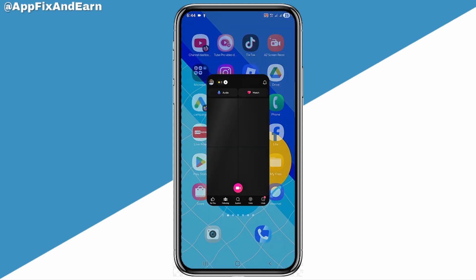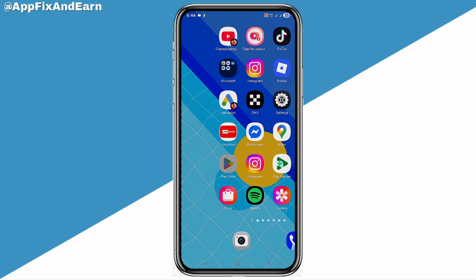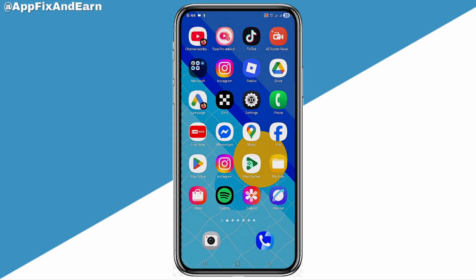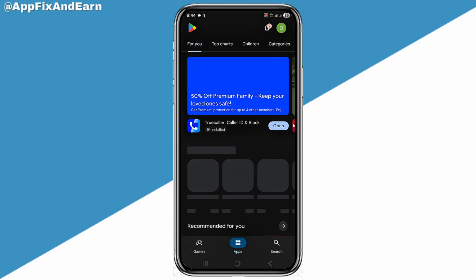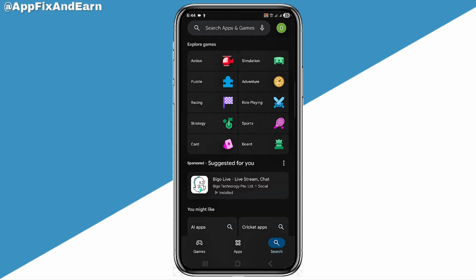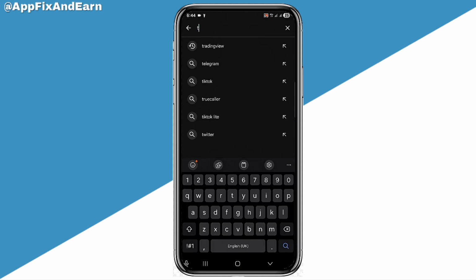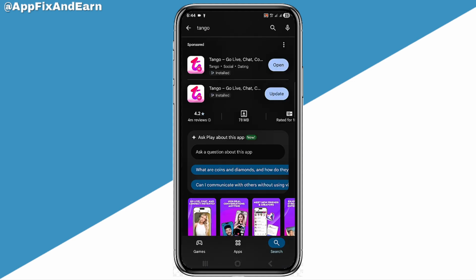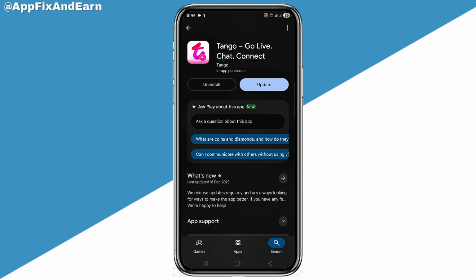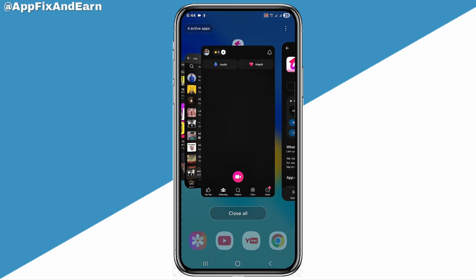The first step you need to take in order to start making money on your Tango Live app is to go to your Play Store or App Store. Let's say you don't have the app on your device. You can search for Tango like this. When you search for Tango, you're going to see the app right here. So you just need to go ahead and click on it, install it on your device, then open it.